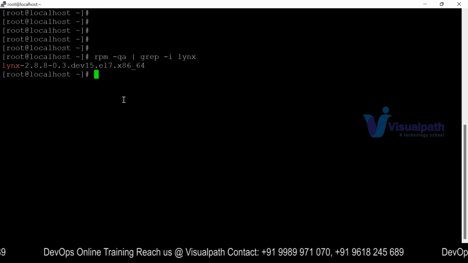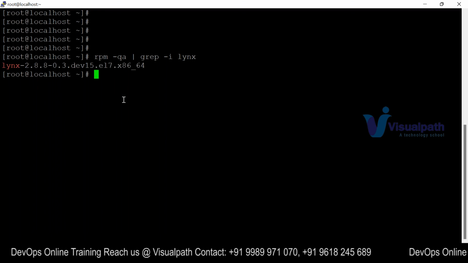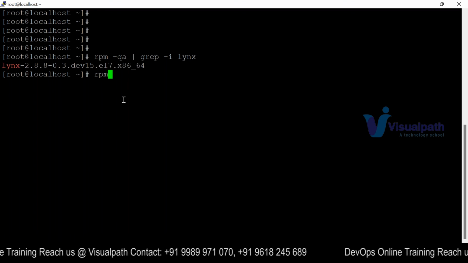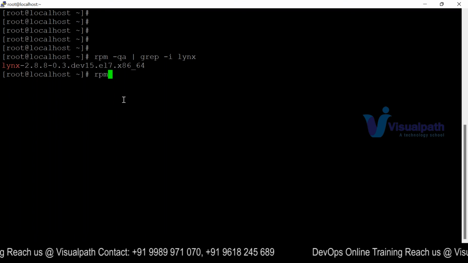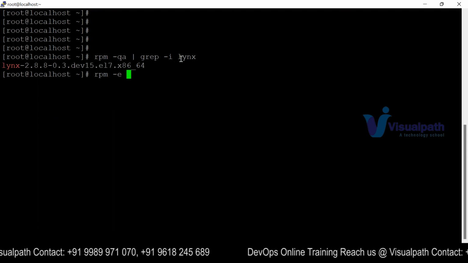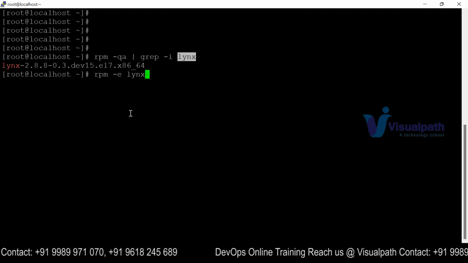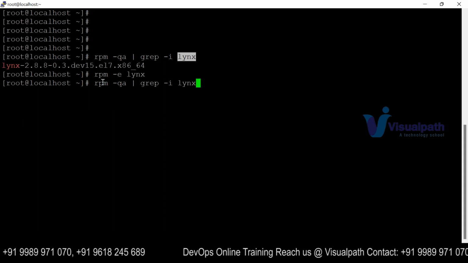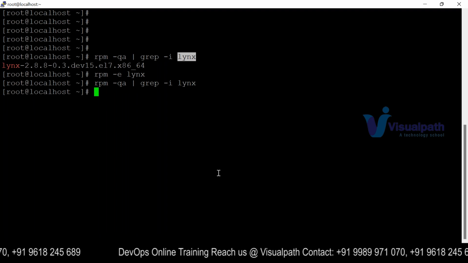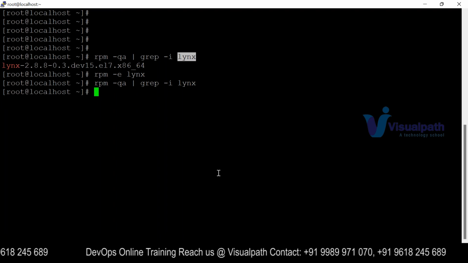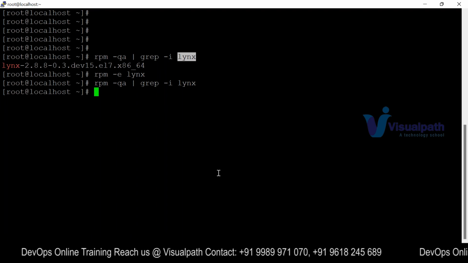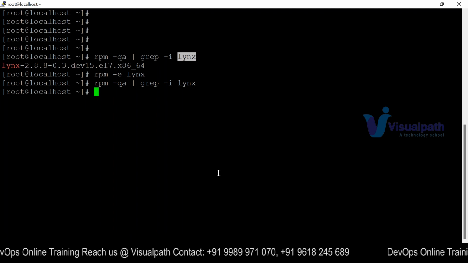And later, let's say after some time you feel that you want to remove this package. If it is Windows, what you will do is go to the control panel and remove it, right? If you want to remove it here, you will say hyphen e. And you don't need to give the full name, just give the main name, that is sufficient. What is hyphen e? Hyphen e will remove the software. Hyphen i will install, hyphen e will remove it. With hyphen ql, you can see all the files that got created, and later if you want to delete it, you can do an e.